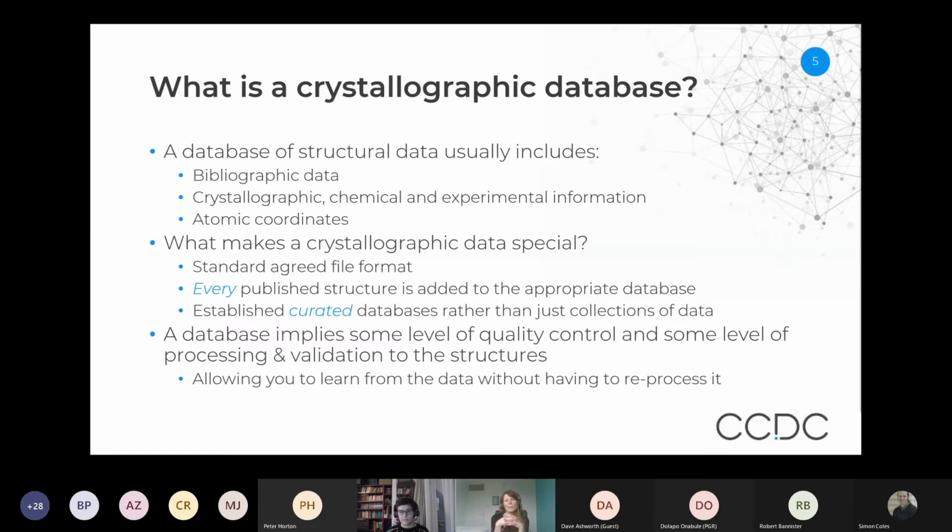So what is a crystallographic database? It's a database that includes bibliographic data, so publication details, and then more chemical information, which we'll see, as well as atomic coordinates.